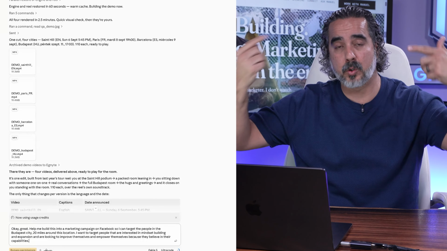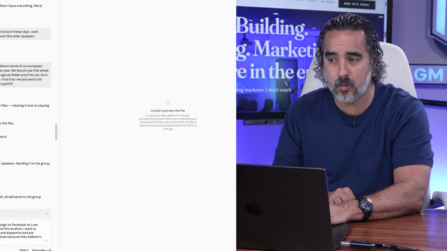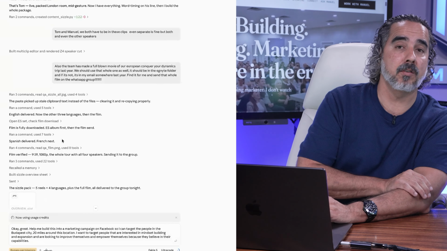I just showed you the simplicity of it. As long as you have the Meta ads connected, the MCP, the Model Context Protocol, you'll be able to go from content creation to running some ads and getting some leads generated.